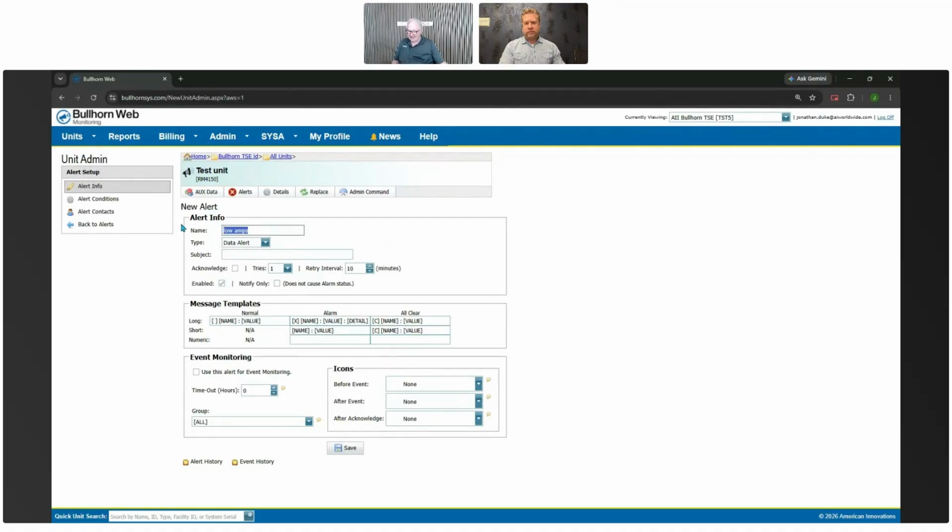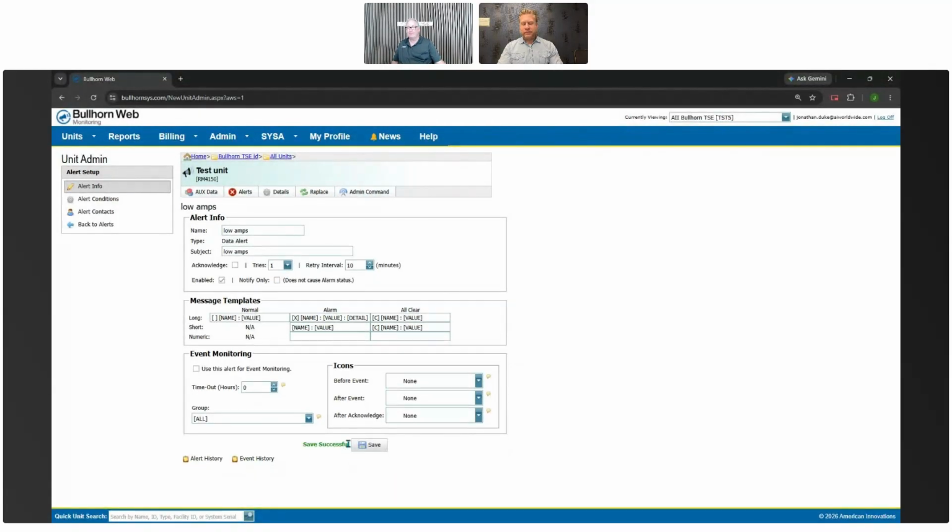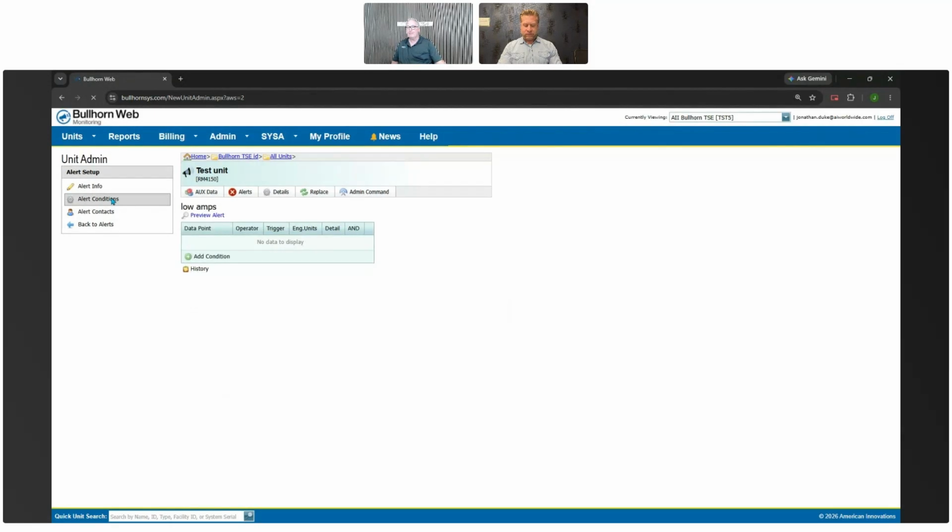And we're going to go ahead and keep it generic. I'm going to select the subject as low amps. Just keep in mind, even though the name of the alert is low amps, when you get notified, it's going to tell you what the name of the unit is and what the alert is for. I'm going to go ahead and hit save. Now I'm going to add a condition for this particular unit. I'm going to select add condition.